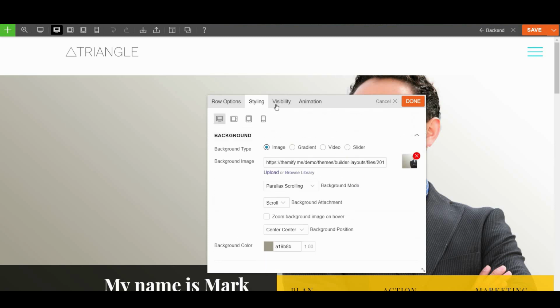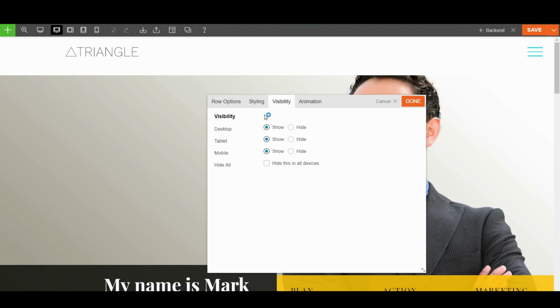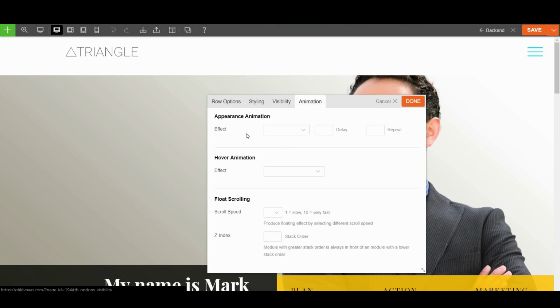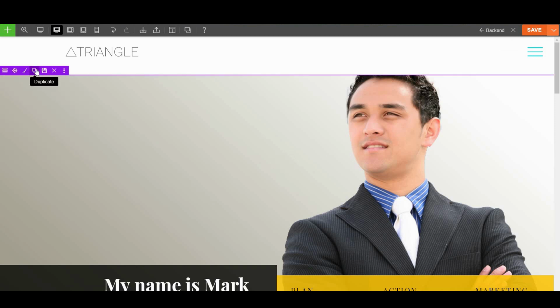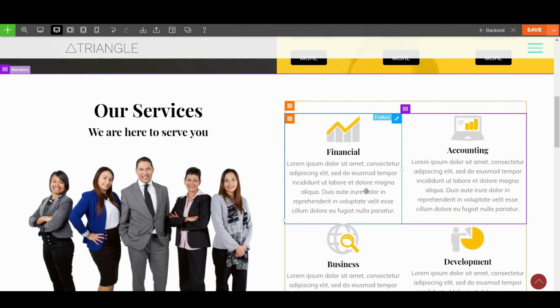The Visibility tab allows you to show or hide the row on specific devices. And the Animation tab allows you to add animation and set parallax effects. You will need to hit save to commit your changes. The other options you have are the ability to duplicate the row, import or export the row, or delete the row. If we go down to the services section and hover over this section, you'll see that another purple bar appears. This is what's referred to as a sub-row, which we'll show you how to create shortly.